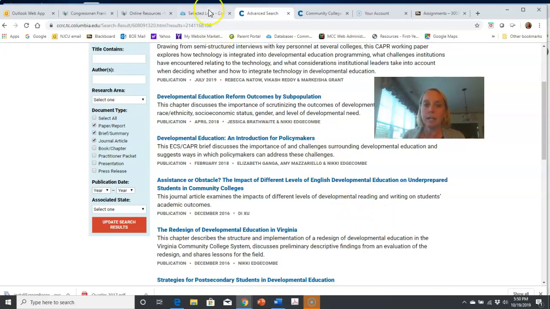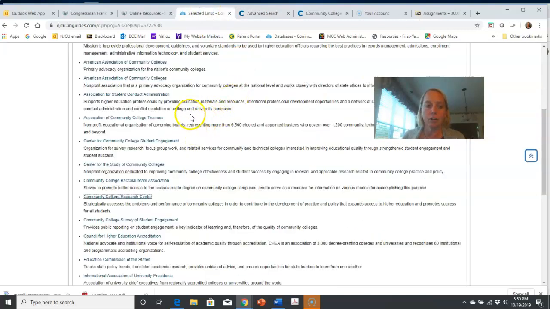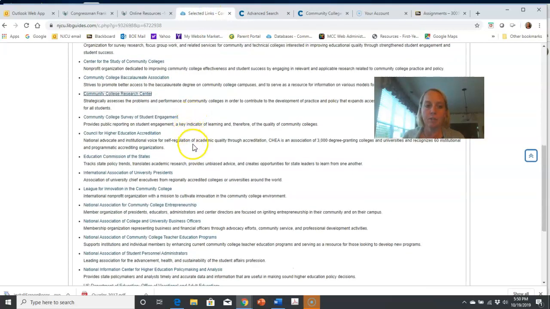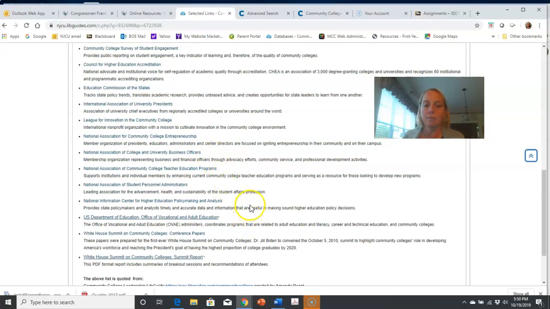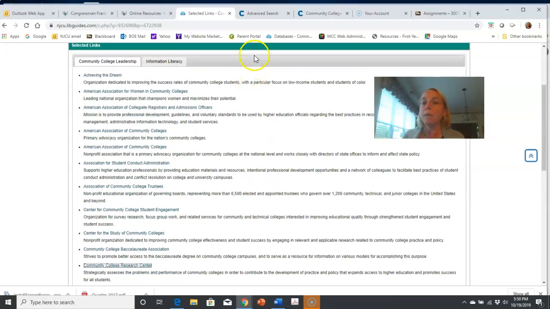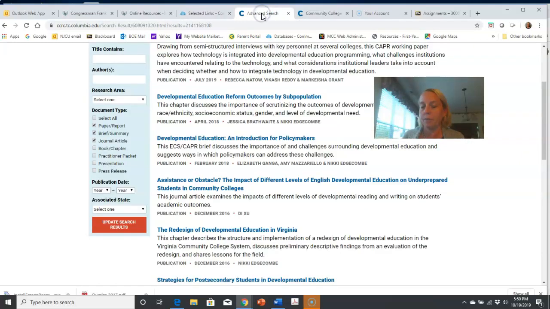So this isn't the only site. If we go back to the selected links, there are lots of different sites that you can go to here that are going to have some really high quality information, but I would strongly suggest that you start here. So for those of you who are still not quite decided how to narrow that path down, this is a great strategy as well.